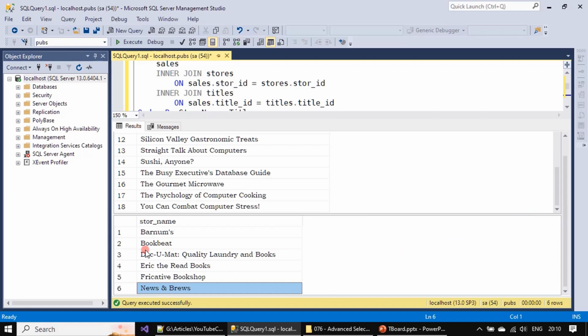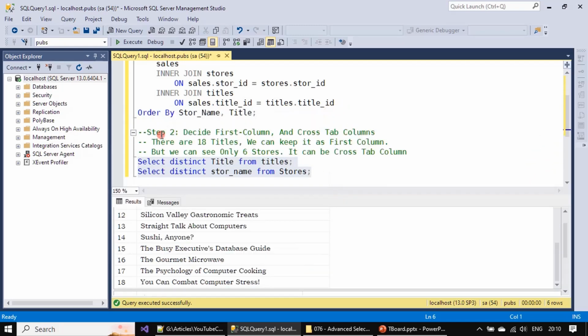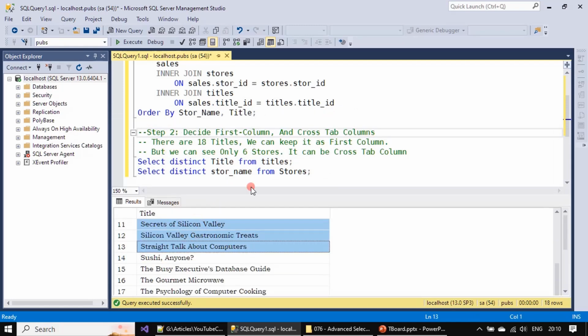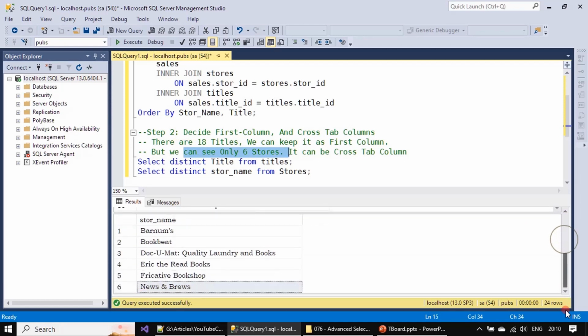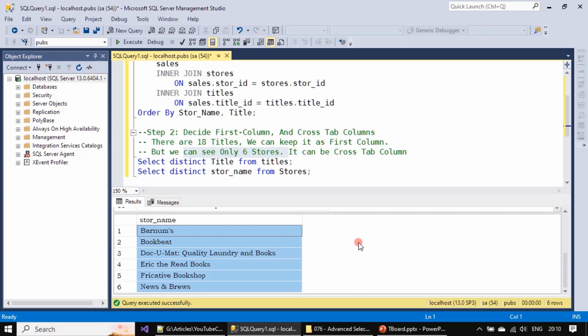It's not mandatory, but if you need, you can keep the store name as the first column and all these 18 titles as CrossTab columns. So decide the first column and the CrossTab column. There are 18 titles. Here you can see we can keep it as the first column, but we can see only 6 stores. So this is the store name, only 6 stores are there. It can be the CrossTab column. So we decided which one is the CrossTab column and which one is the first column to form a CrossTab result.